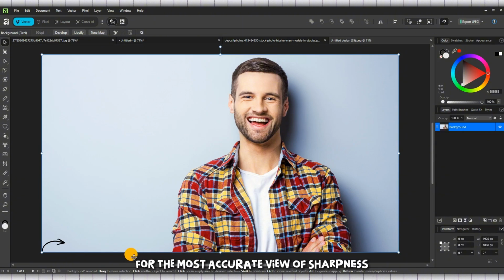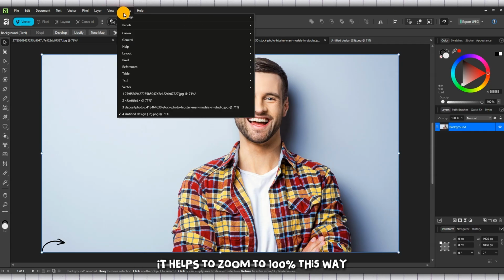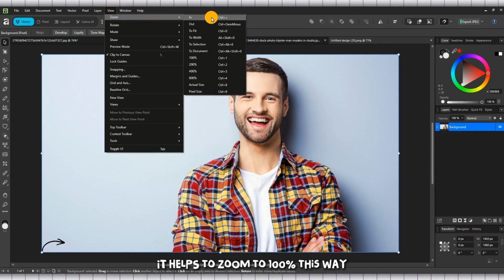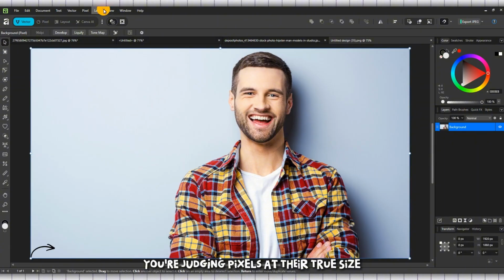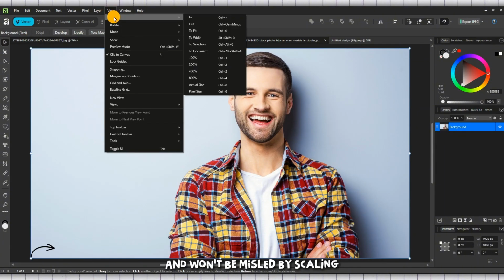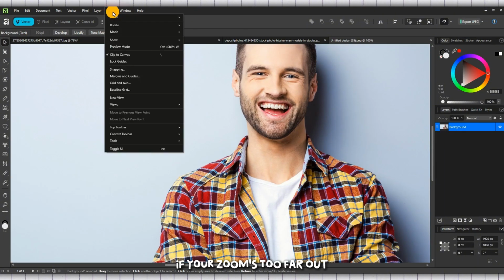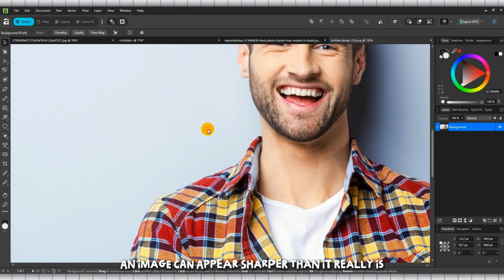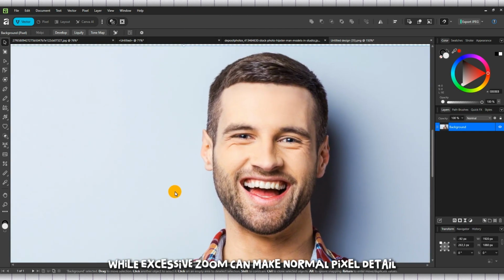For the most accurate view of sharpness, it helps to zoom to 100%. This way, you're judging pixels at their true size and won't be misled by scaling. If your zoom's too far out, an image can appear sharper than it really is, while excessive zoom can make normal pixel detail look worse than it actually is.